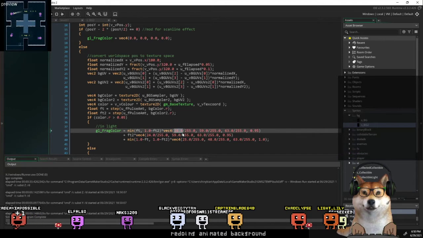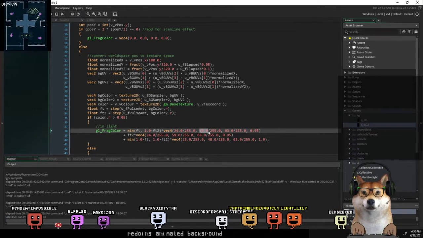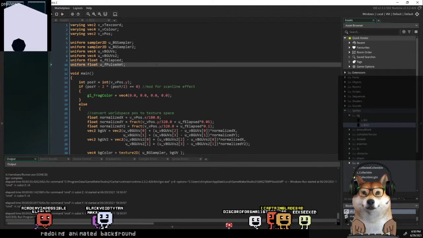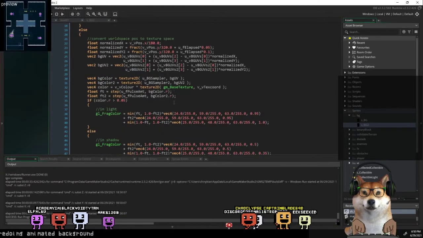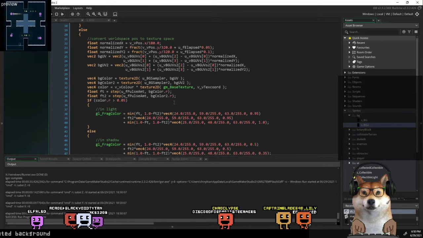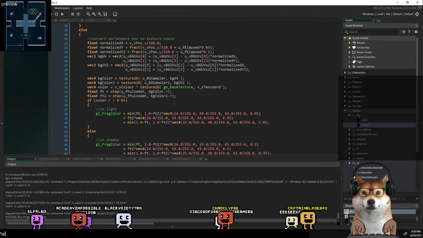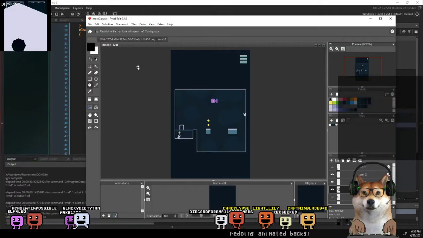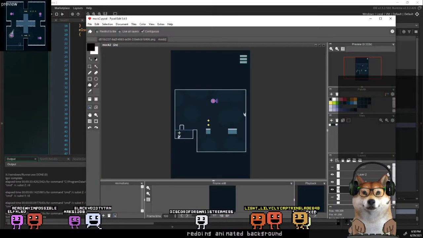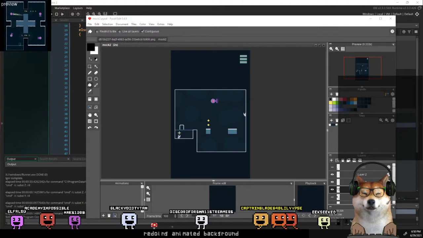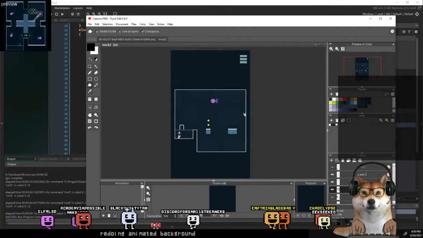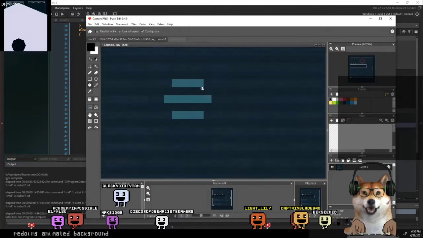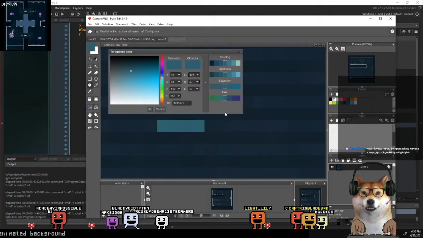I don't feel very smart about hard coding the colors in like this. Maybe I should send it in as a uniform. Should I? Nah, never mind. Let's figure out the color. There we go. This color, right? Should I just send in the color like this?